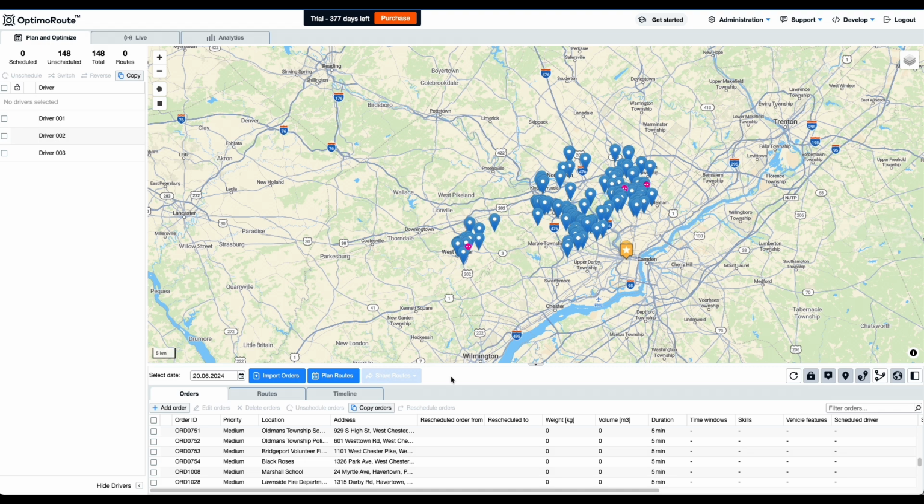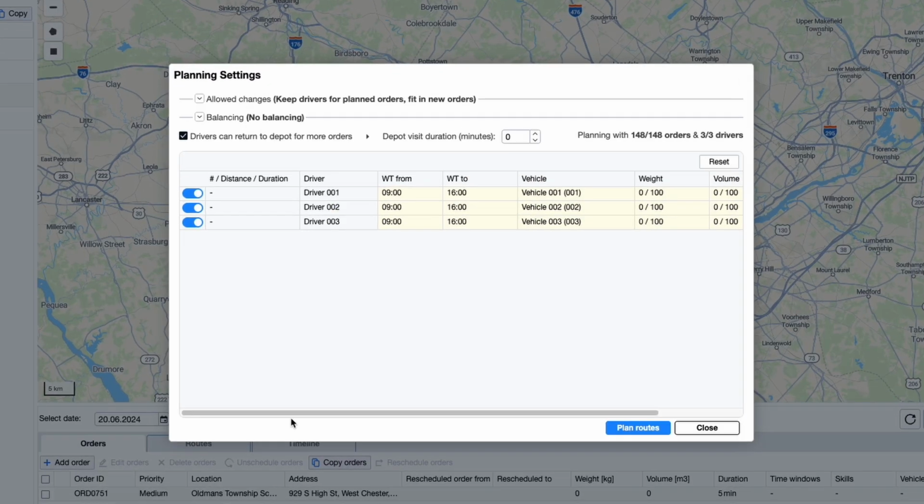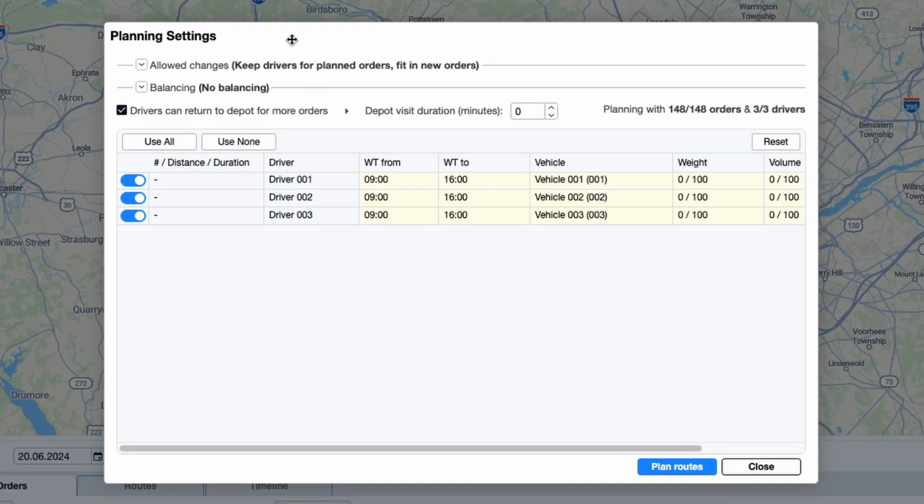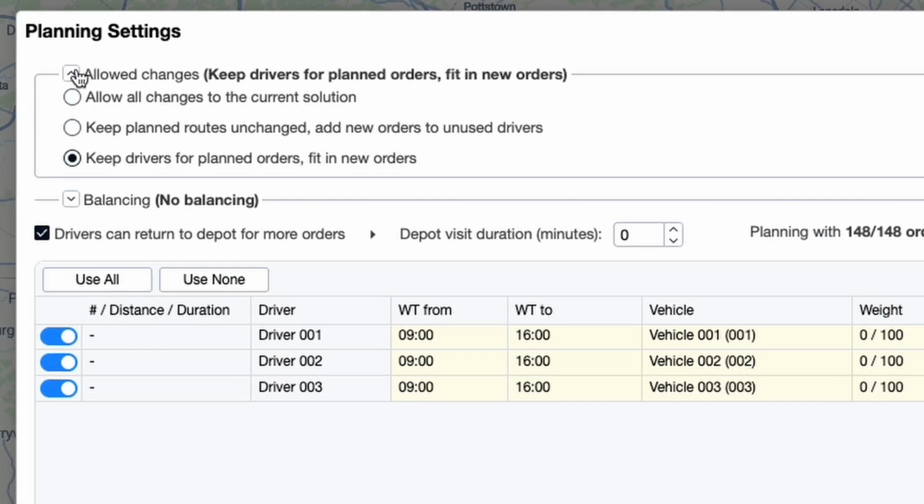To plan these orders, we simply need to click the button Plan Routes, where we are taken to the Planning Settings page. To begin, I will explain what all these options and boxes mean and how they affect your planning. Planning settings allow you to refine what optimized routing means to you by giving you controls to tweak the outcomes of the routes. First, we have the Allowed Changes setting.